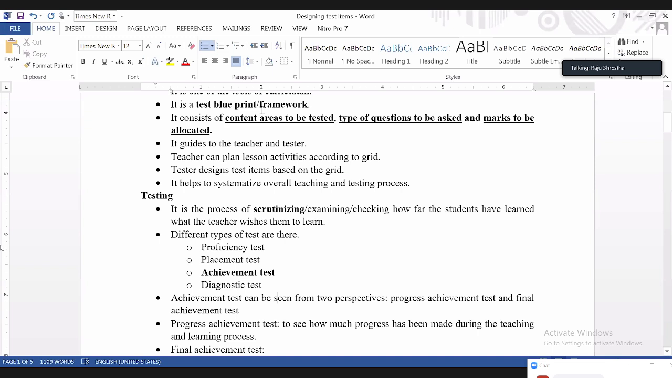So achievement test can also be seen from two perspectives. One is progress achievement test. Another is final achievement test. Two types of tests are under the achievement test: progress achievement test and final achievement test. Progress achievement test, we use to see how much progress has been made during the teaching and learning process.